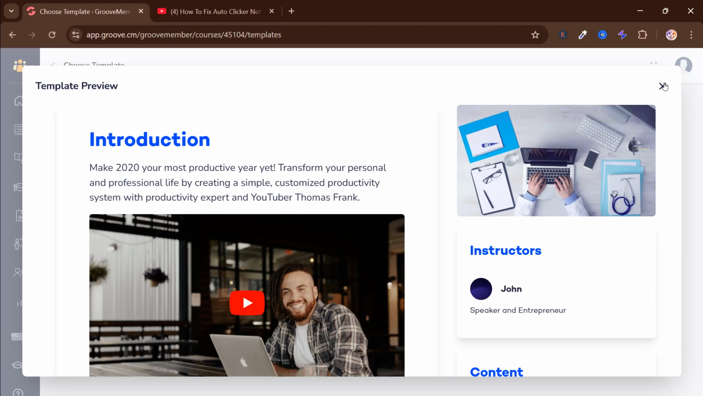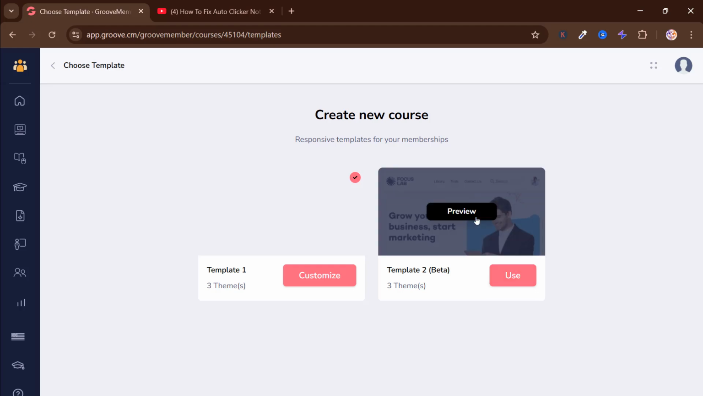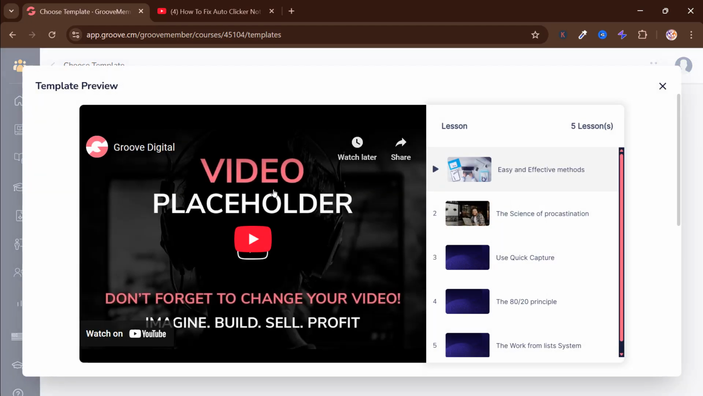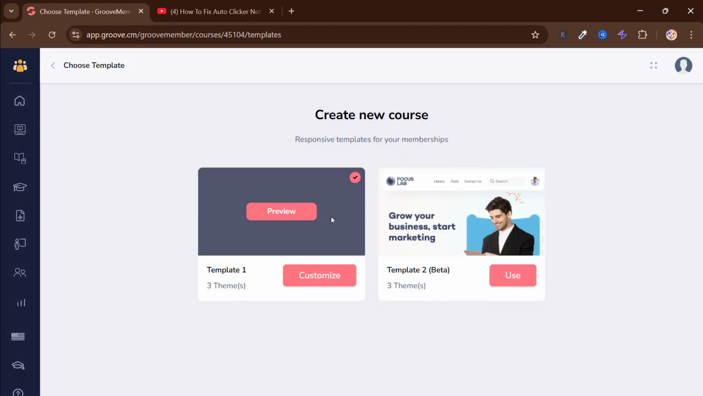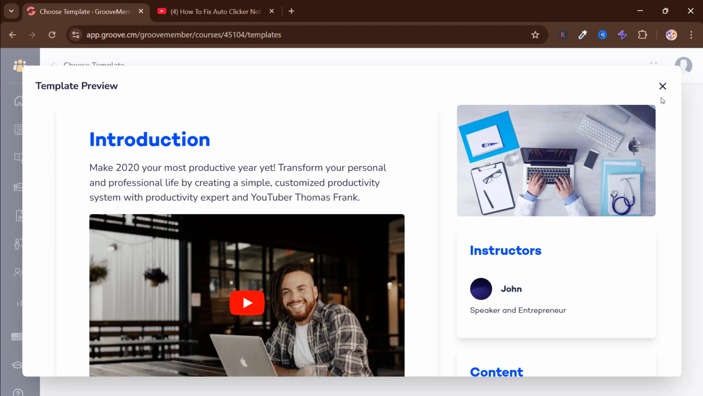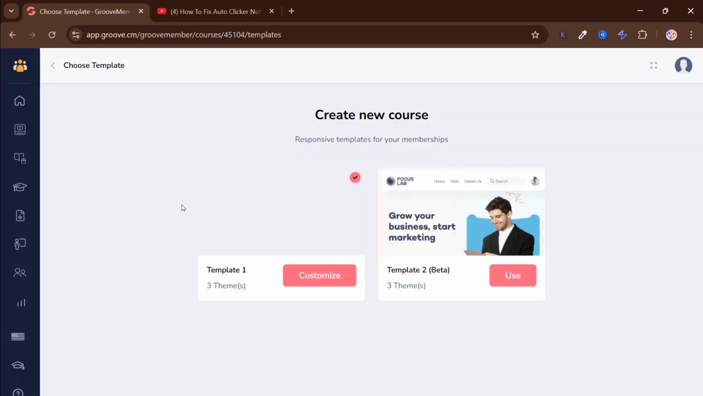So the other one, let me click on this one and preview. This is just a video player, a video right here. And then you can choose from all the ones that are here. It's up to you what you like. I like this one better, but this is actually how your course looks when you're setting it all up.